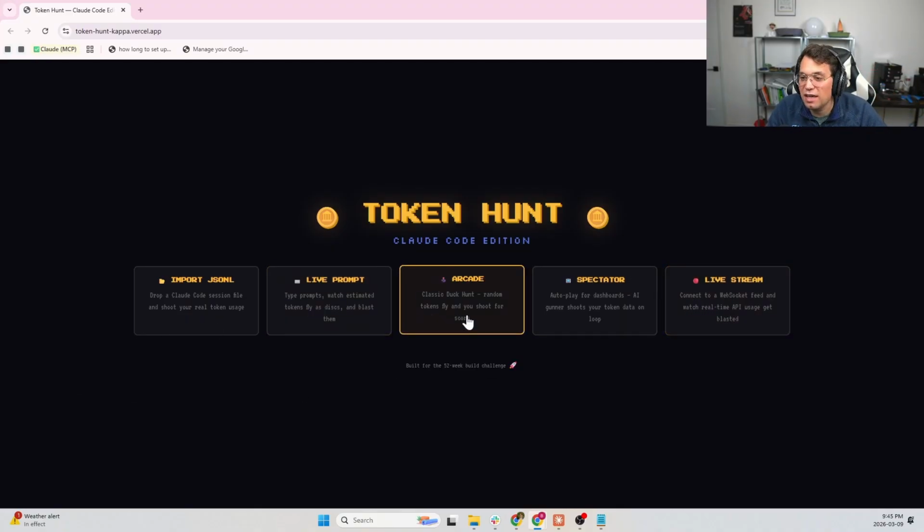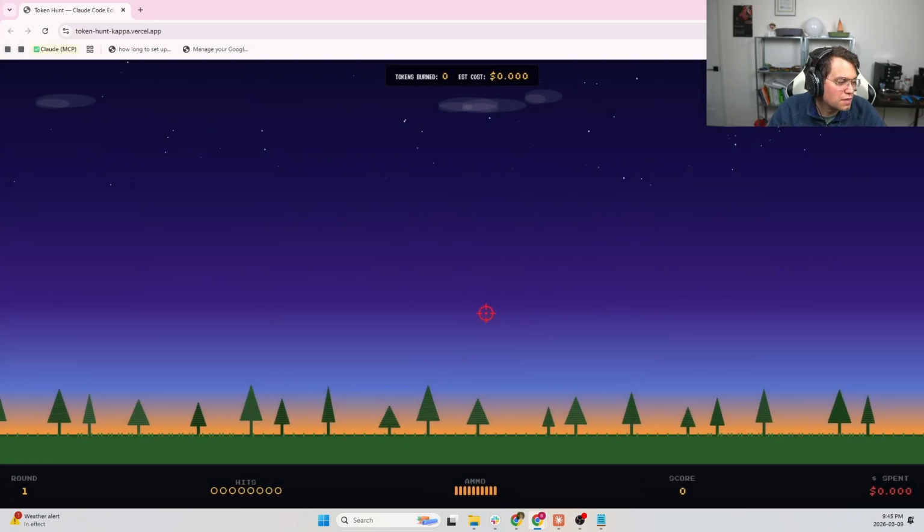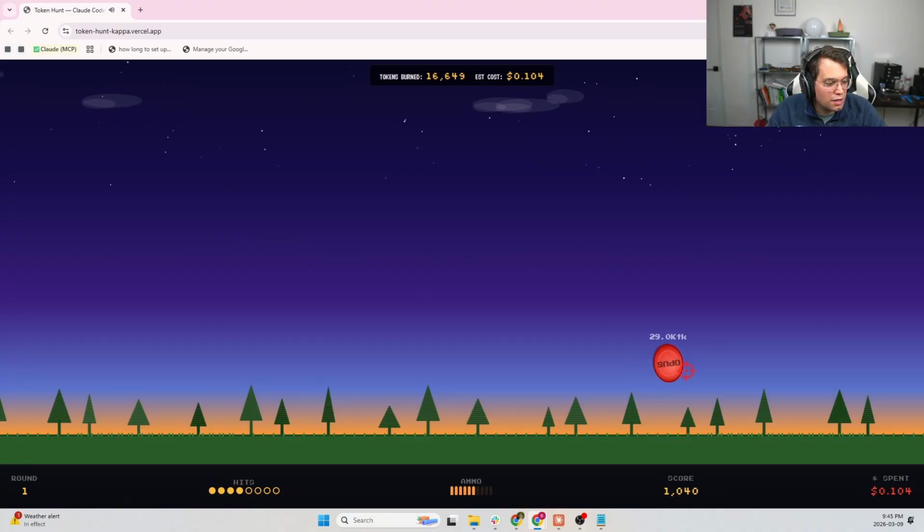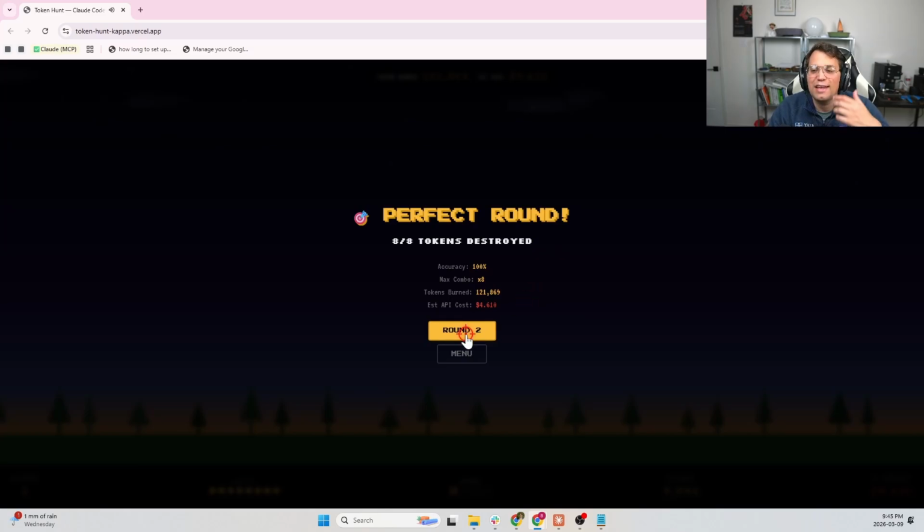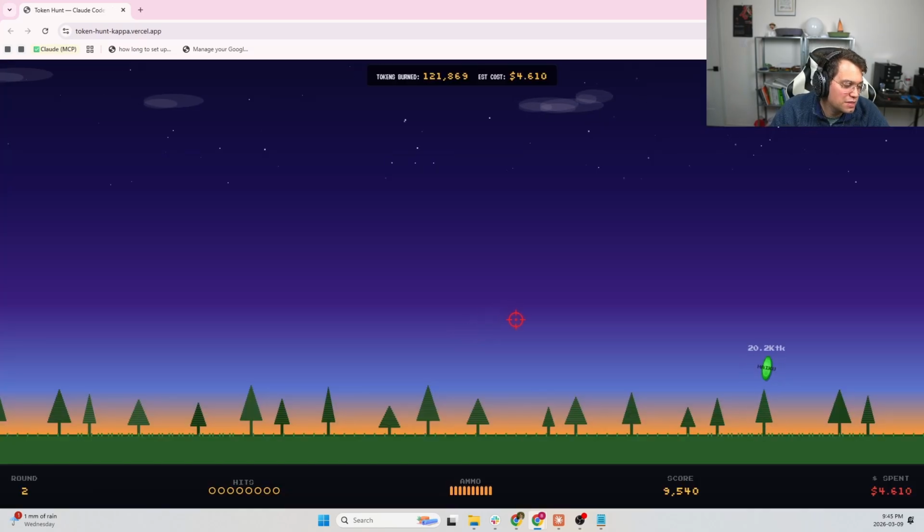But let me show you how the game works today. So I'm going to enter arcade mode for demo purposes. You can see the different color keys. Sonnet is blue, you shoot it out of the air, different types of APIs have different colors, and you just get points. Just a fun game, exactly like you're thinking of based on Duck Hunt.